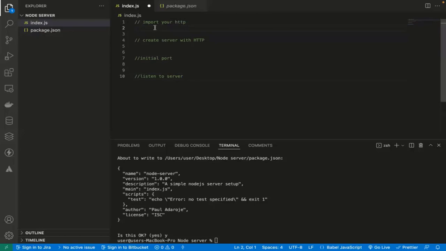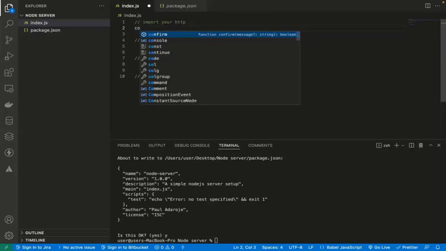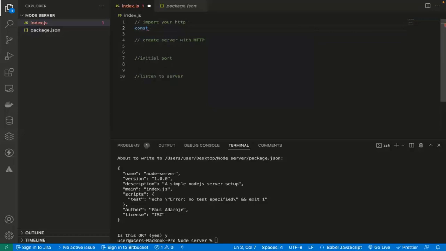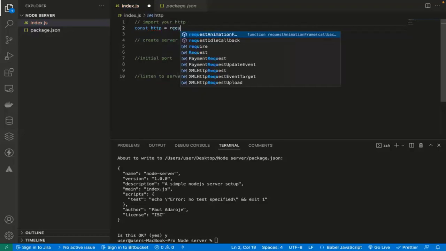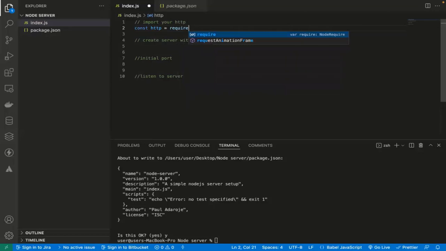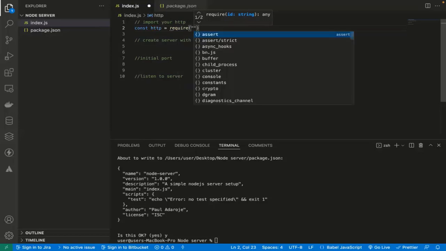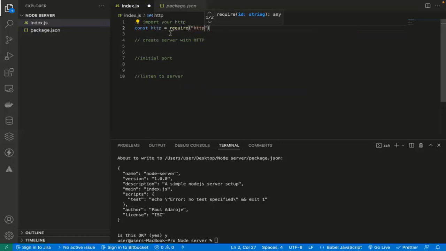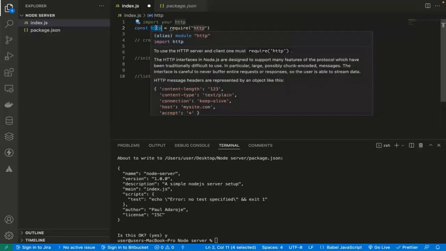So let's start from the top. First step here, we're gonna import our HTTP module. Okay, so just const http is equal to require. So require is what we use to import modules in Node. Okay. So what are we importing? We are importing http, right? So this is it. So this is the first step. We've imported our HTTP module, right? That's the first step.